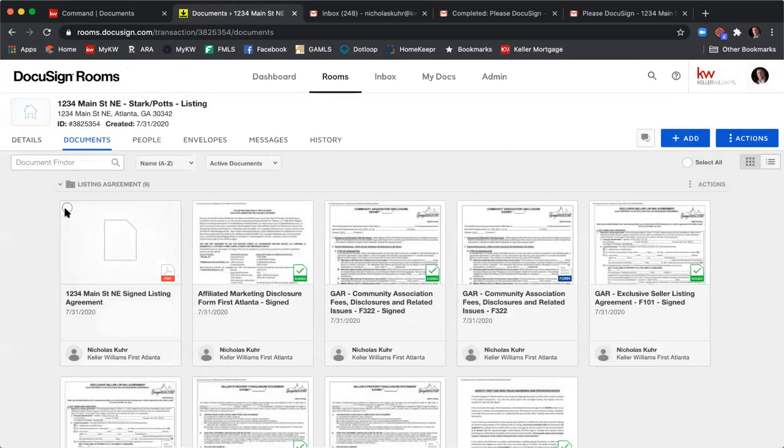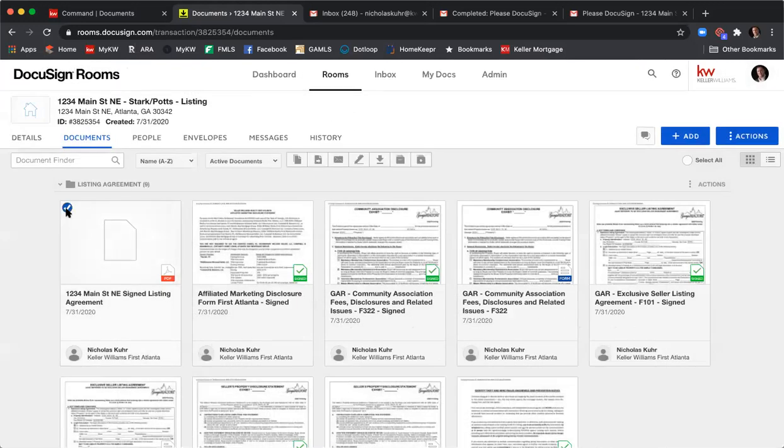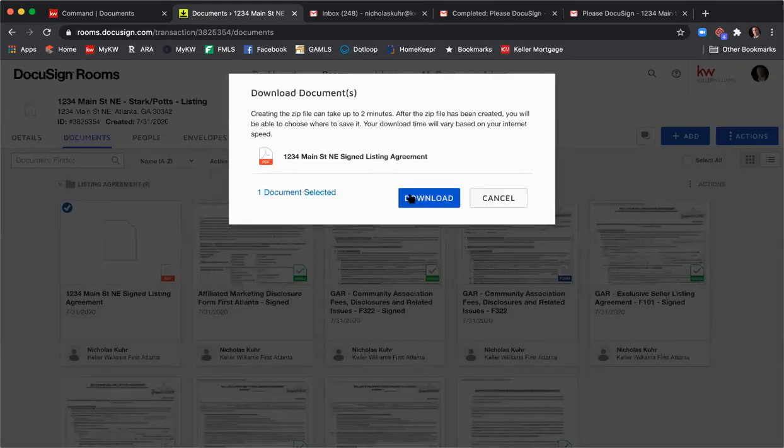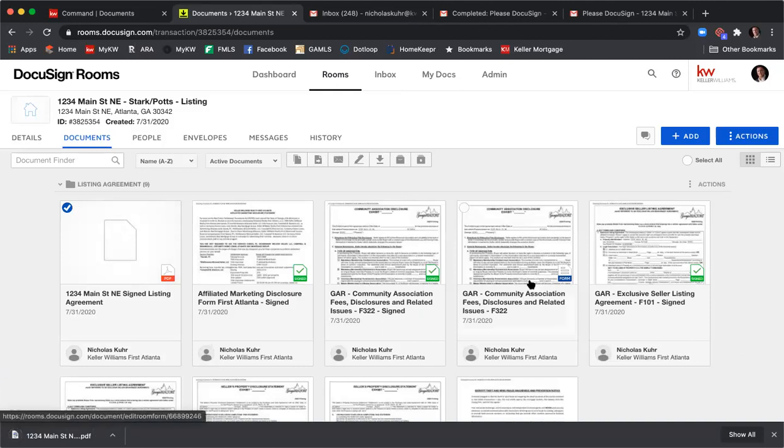And if I want to download this to send to my client, I just select the document and then from the toolbar, select download. And then it downloads and it's that simple.